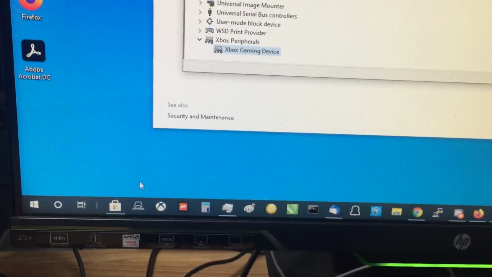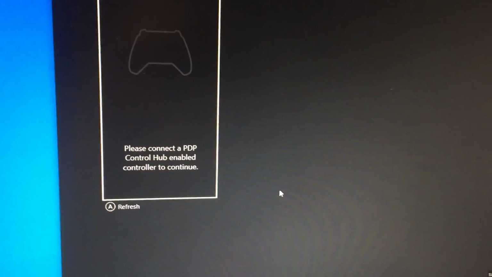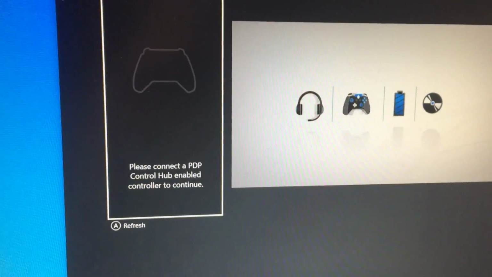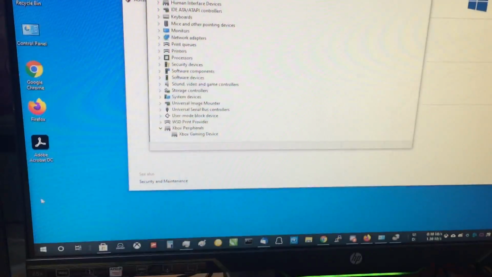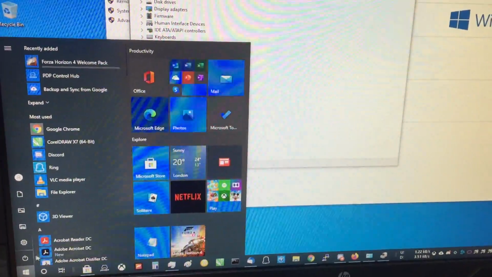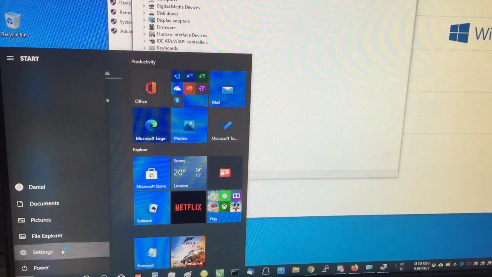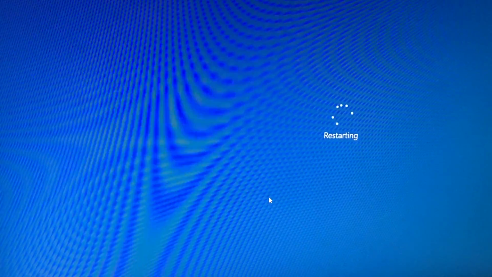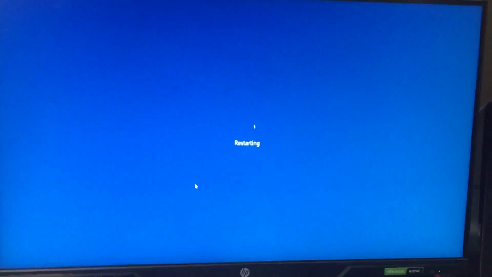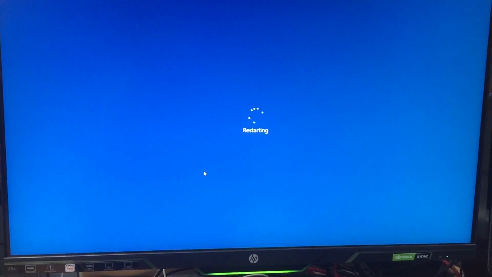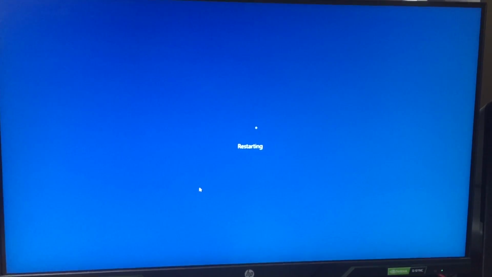And now if we open up the app again, we will need to unplug, so we will need to restart. Let's restart then. So we'll just restart Windows. This won't take a minute.